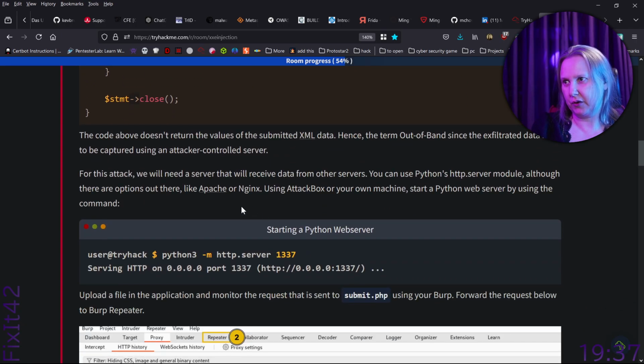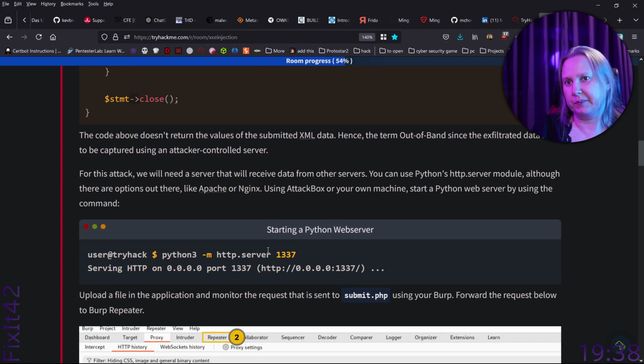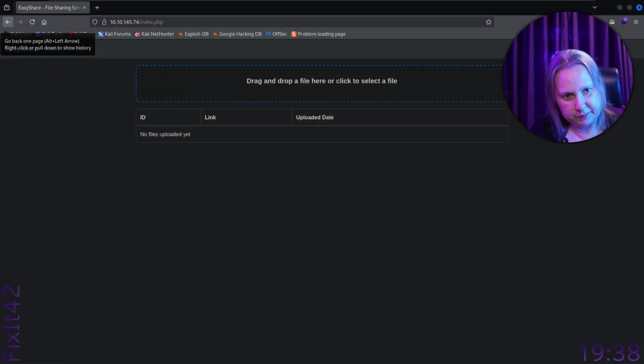Interesting. So, the code above doesn't return the values of the submitted XML data. Hence, the term out of band, since the exfiltrated data has to be captured using an attacker-controlled server. For this attack, we will need a server that will receive data from other servers. You can use Python's HTTP server module, although there are options out there like Apache or Nginx, using your attack box or your machine. Start a Python server.